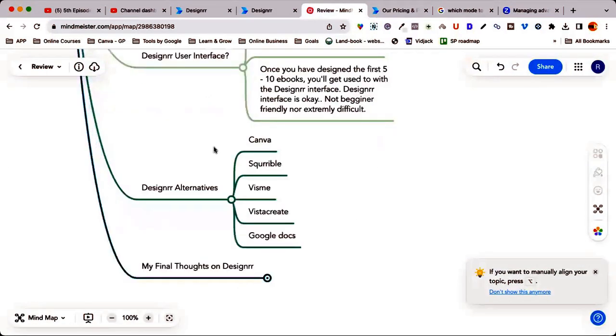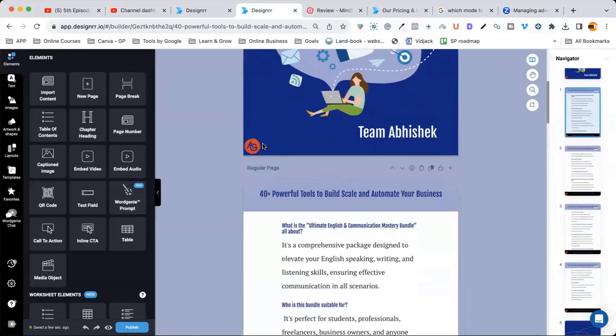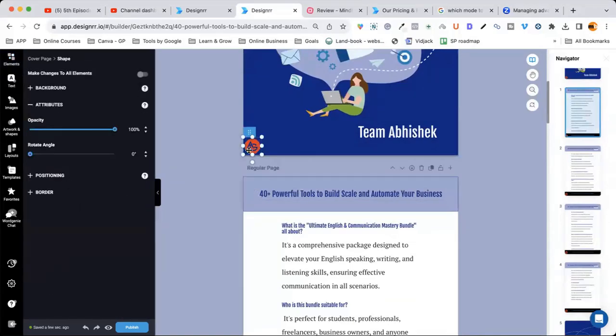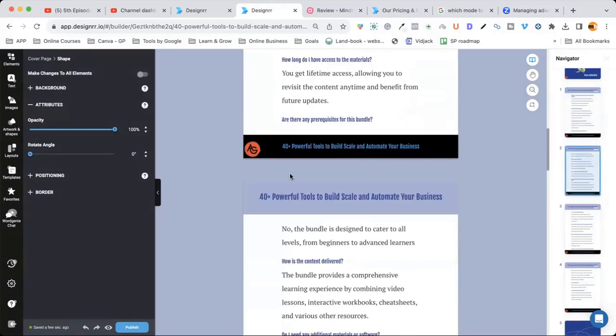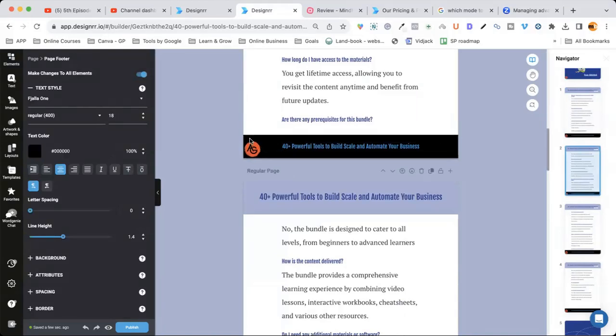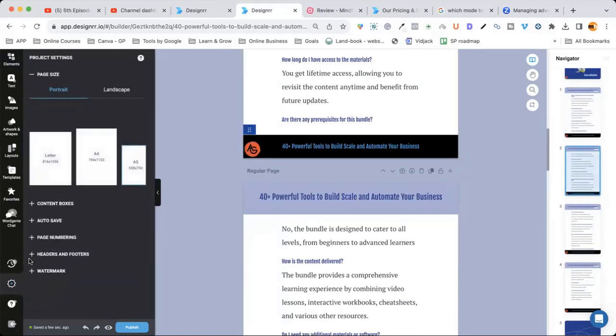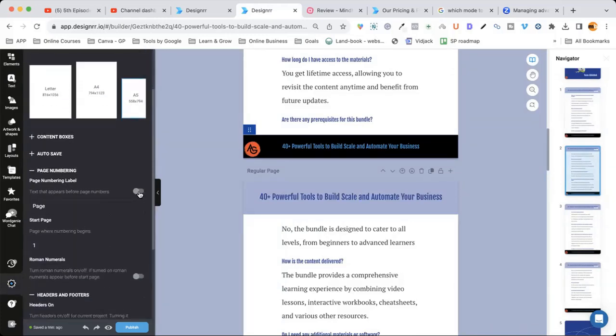So there are multiple alternatives: Canva, Scribble, Visme, Vista Create, Google Docs. You can use all these tools to create ebooks, but in all of them, some of the features are missing. For example, if I want to add a logo, then I can do it in one click. And if I want to add page numbers in the footer, then I will go to settings and click on page numbering. You can enable that.